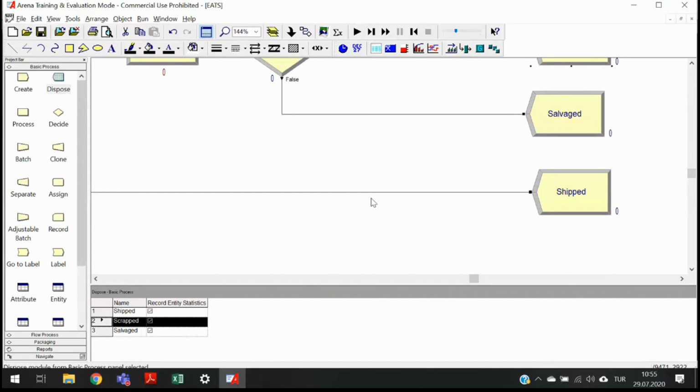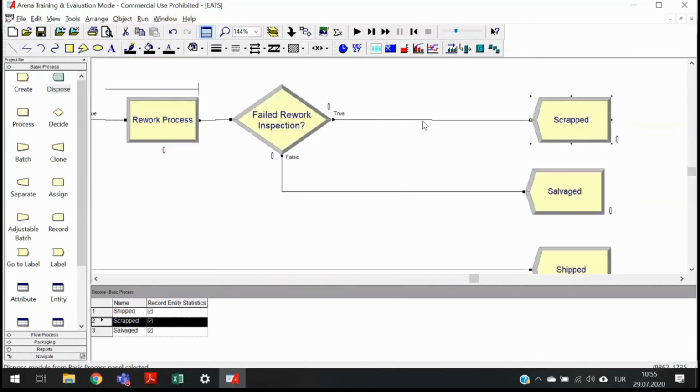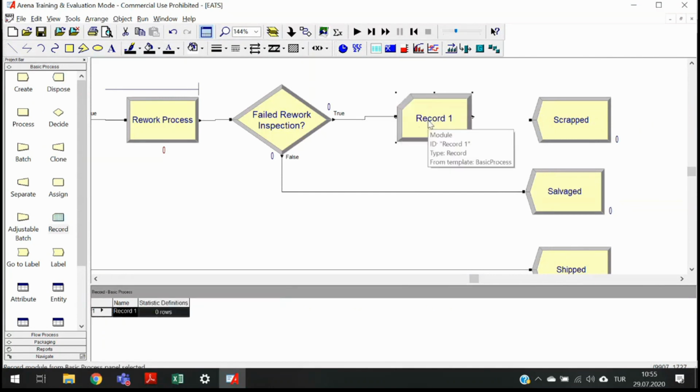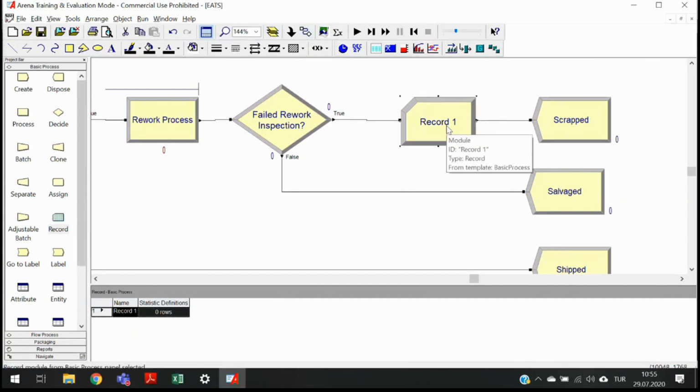I am going to use a module called record. Okay? So, for example, let me erase that connection here. And before disposal, I am just going to create a record for those entities in that record module. Then I am going to dispose them. So again, this record module is not going to take any time for the entity. However, it is going to record a statistic about it. For every entity that goes through this record module, we are going to record a statistic, which is going to be the total time that it spends in the system.